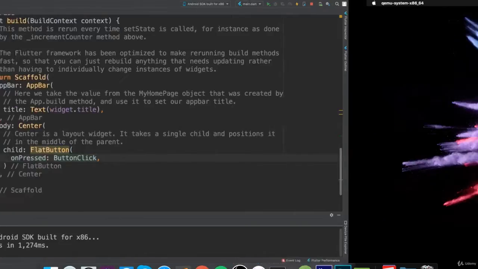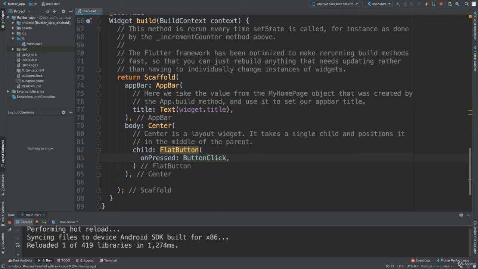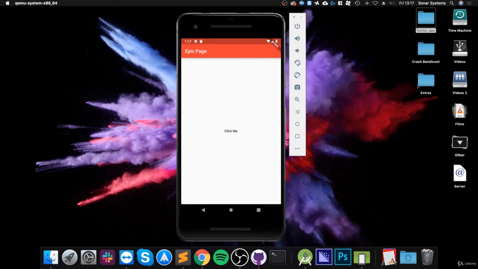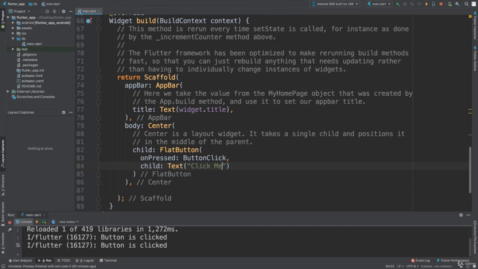No button at the moment. So we need to provide some extra properties. So what other properties can we provide? So we can provide essentially a child, and in here you could put a row, you could put a lot of stuff, so the button can be quite complex. I'm just going to keep it simple and put a text item. So I'm going to say "click me", and let's save that, see what we get. As you can see, we have the button now, and when we clicked it twice, "button is clicked".